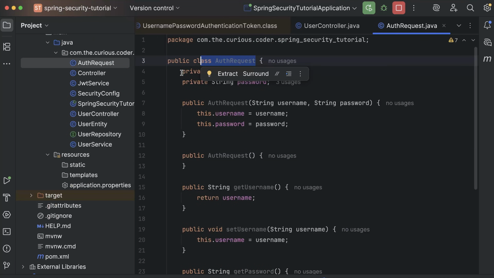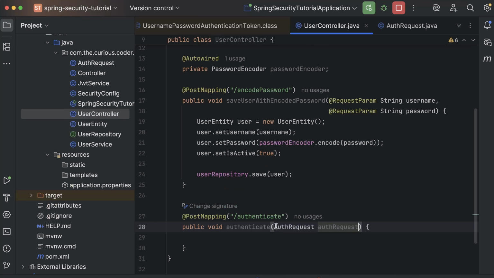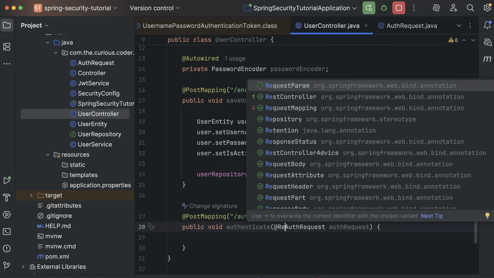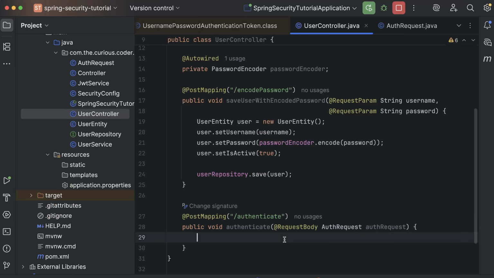Alright, so I have this auth request. In the user controller, here I can just take it as a request body, auth request, @RequestBody. So we are taking these credentials in the input, and what exactly were the steps? First, we need to authenticate these credentials. If it is a valid user, then only we'll generate the token. So how can we do that?